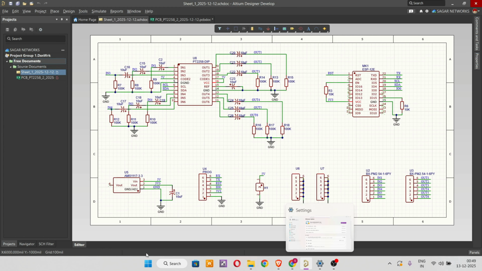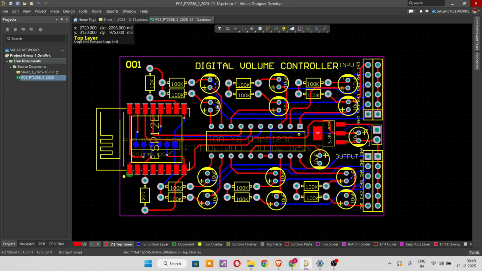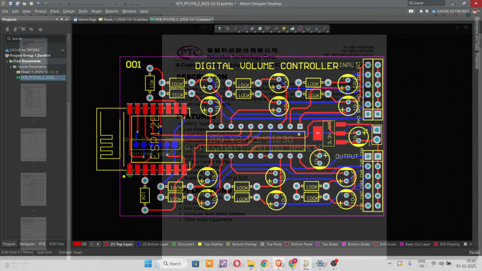So I have designed my schematics of PT2258 DSP in Altium itself, and you can see all the sections, ESP12E also, and all the headers and the power section. Here is the 6-channel digital volume control PCB. You can see the IC in the middle, ESP on one side and all the headers on the other side, and 3.3 volt is regulating all these things. We are not using SMD but DIP components here.